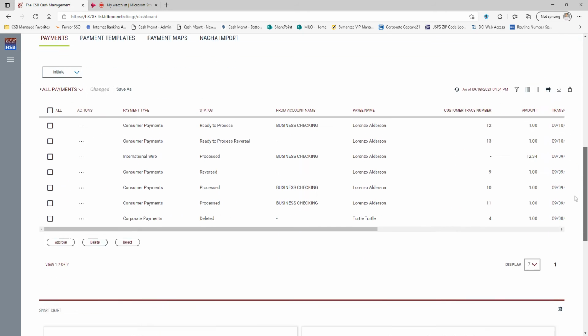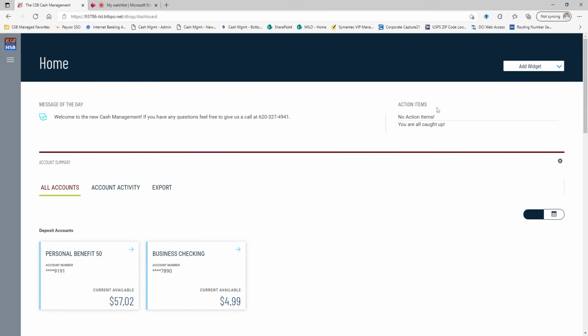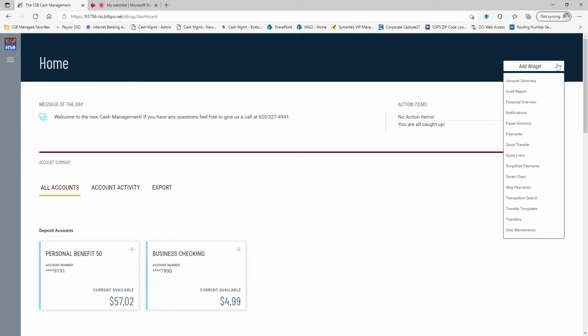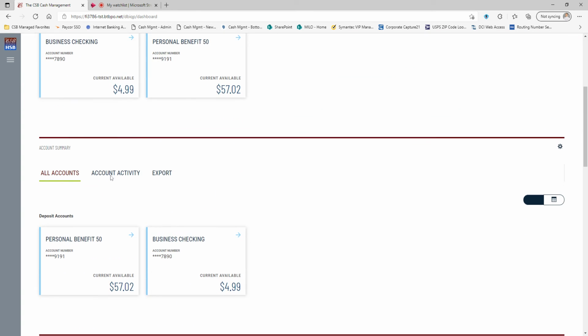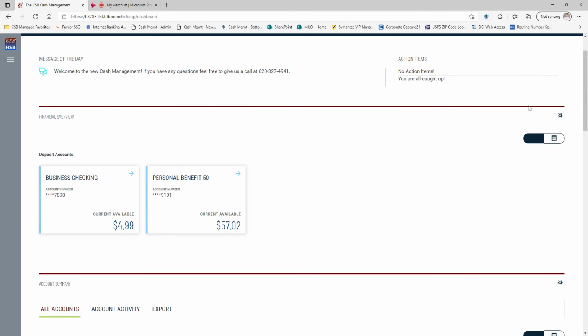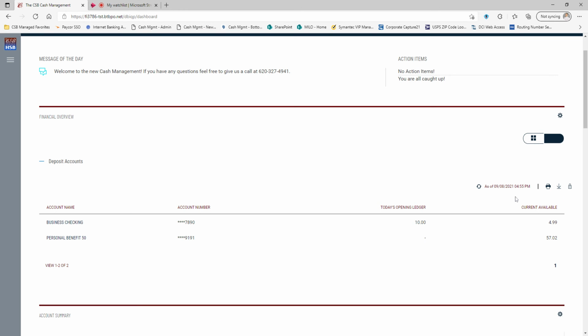The new system allows you to have a lot of control over your screens and your look and your experience. You can add different widgets to this homepage or any other screen that you're on. So you can do a financial overview, and that's going to basically show you the account summary. But if you have additional accounts, it's going to give you a little more information. You can do this tile view. You can change items to a list view. From there, you can export the list of accounts that you have.